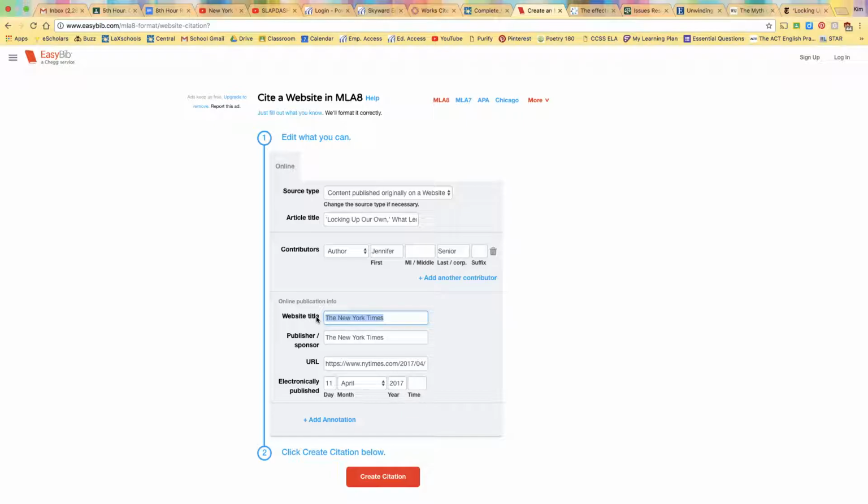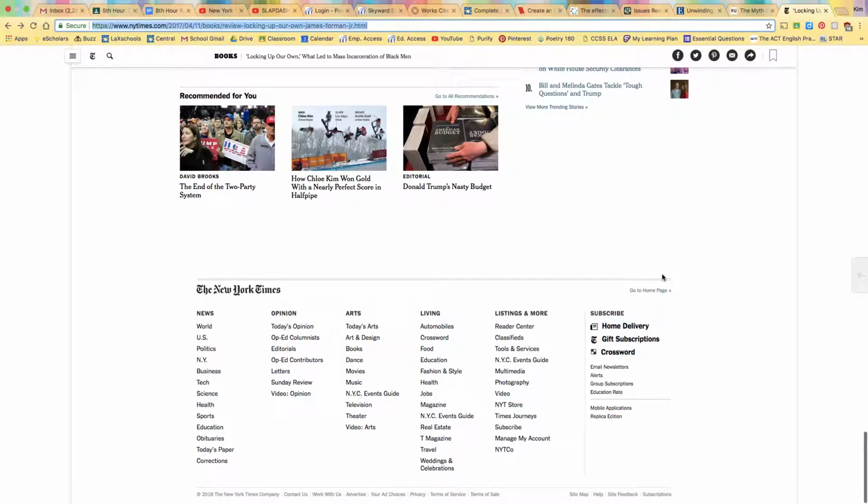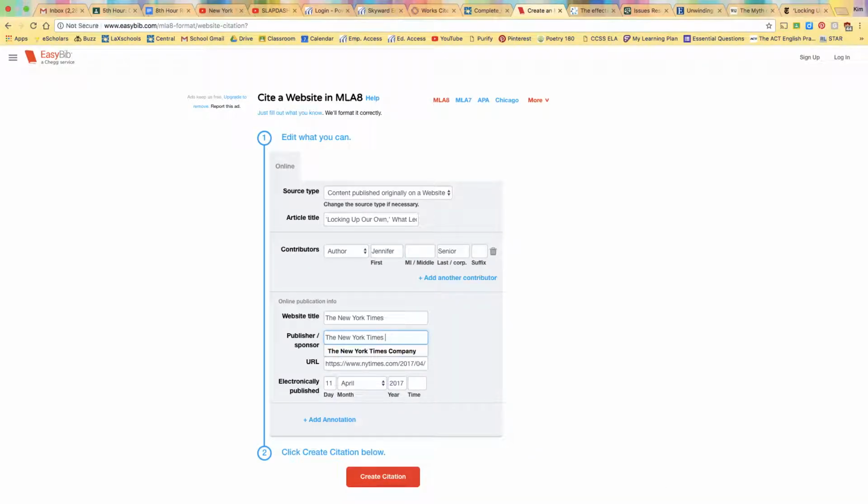The website title should be there, and then the publisher is something that I think you should often check, because a lot of times the publisher will show up as something different at the bottom of the page. So as we can see here, it's the New York Times Company. So we're just going to add that on to make it extra accurate. New York Times Company would be the publisher.